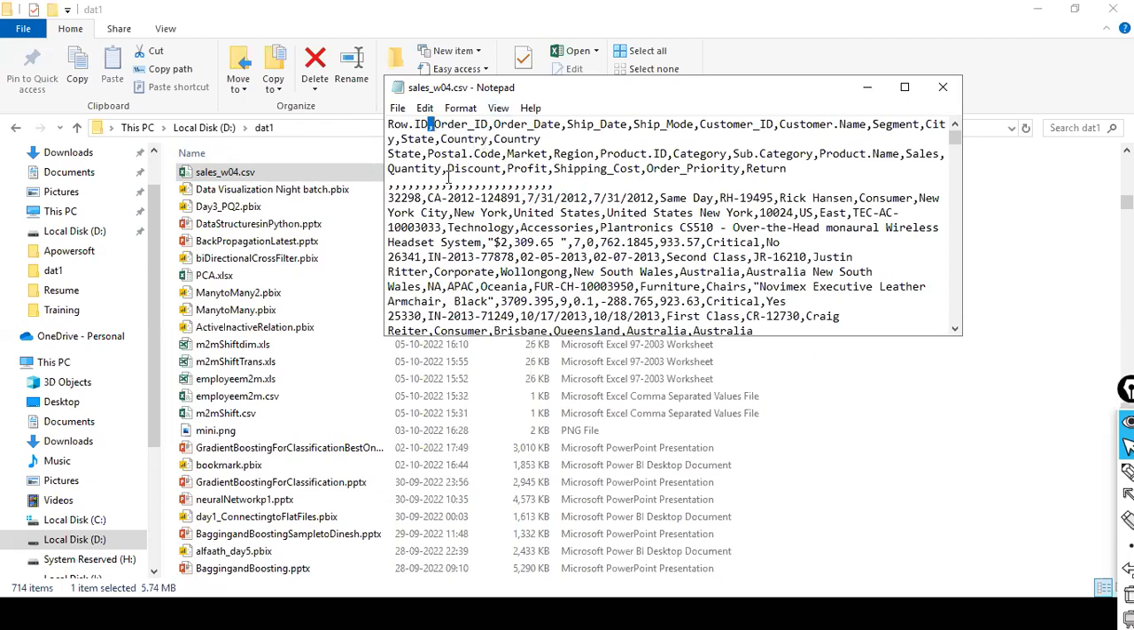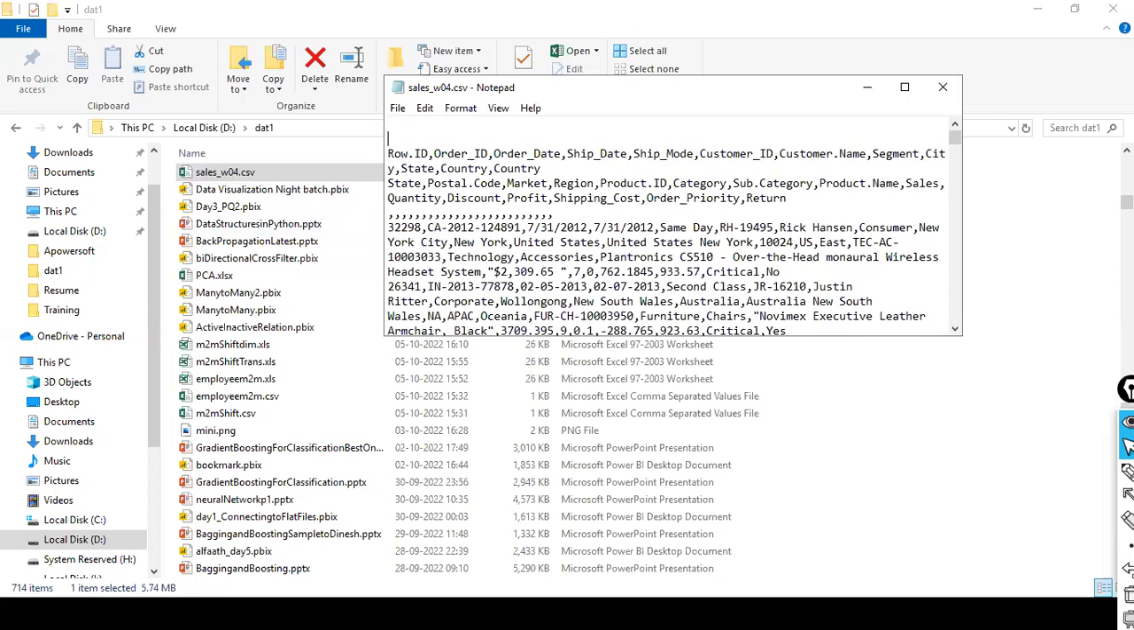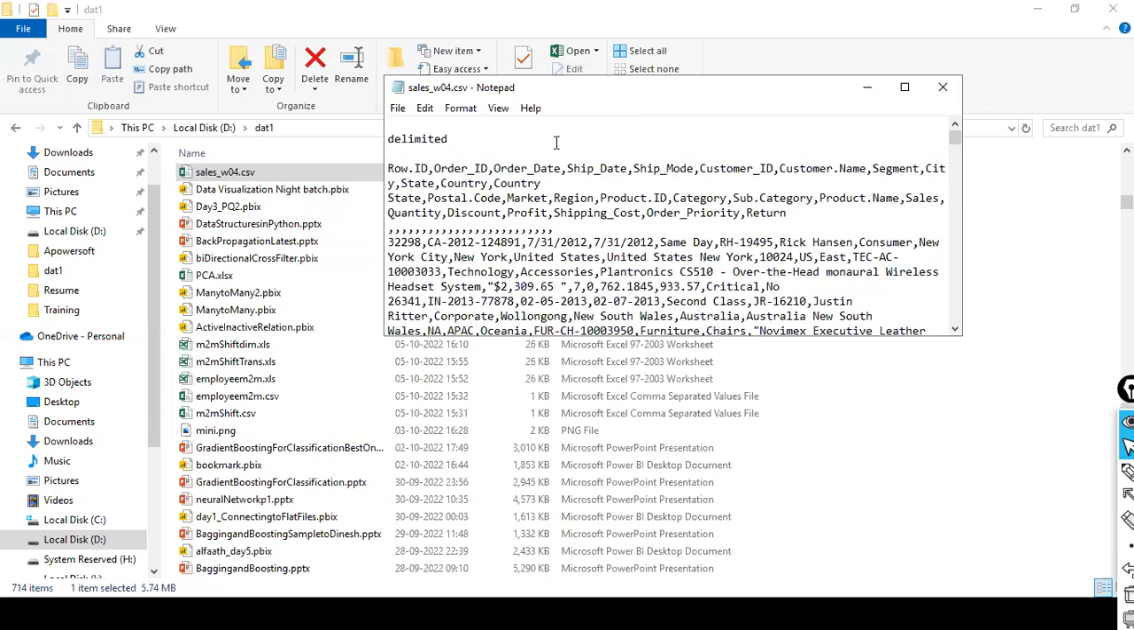It is also called a delimiter. What is that? Delimiter. Yeah, delimiter. The delimiter is comma here. Remember that, because these are the terms used by the Americans.